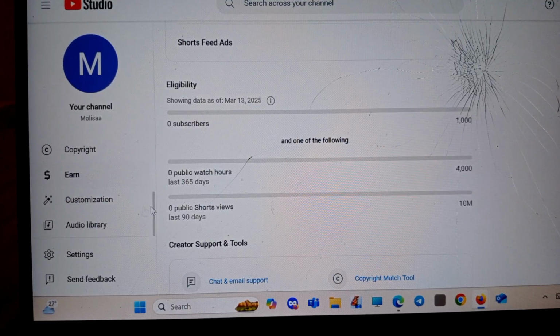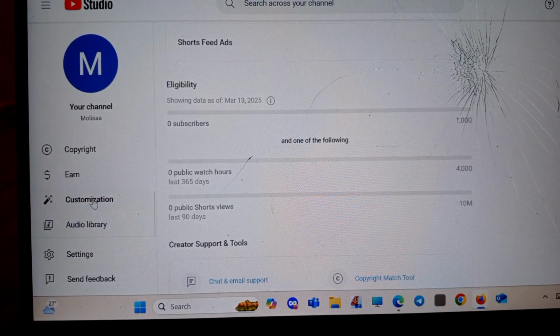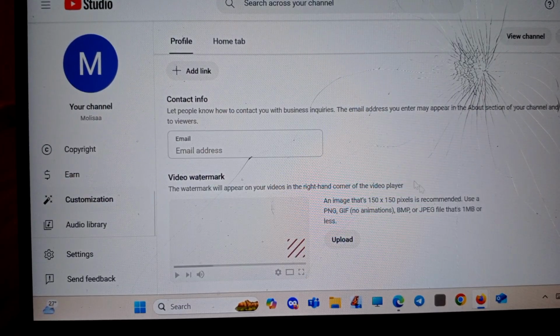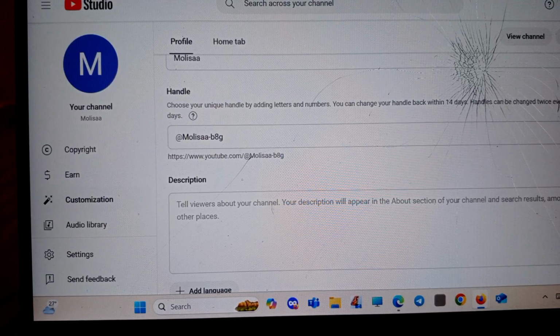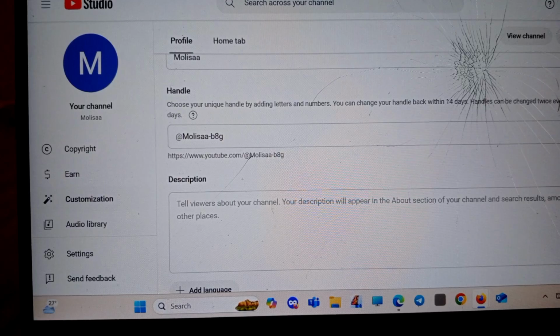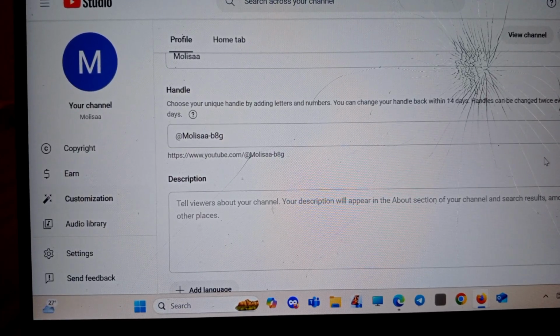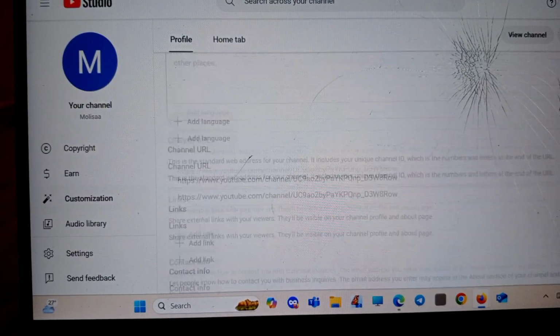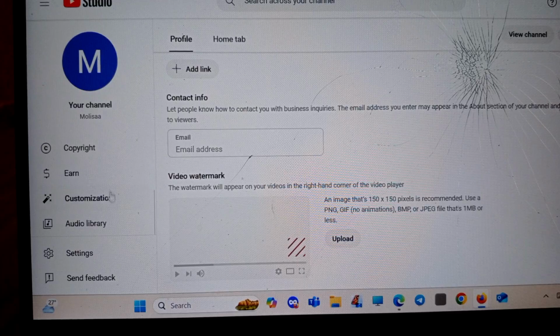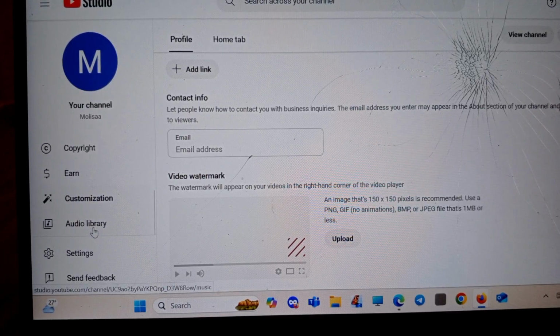For the customization, it involves more of editing, video watermarking. We have inputting your URL, and if you have other social media platforms like TikTok, Instagram, Facebook, you get to share your link and connect it with YouTube. That is a perfect one, and it's good for marketing as well. You can input your description, your handle and your YouTube channel name. So customization is basically for editing.